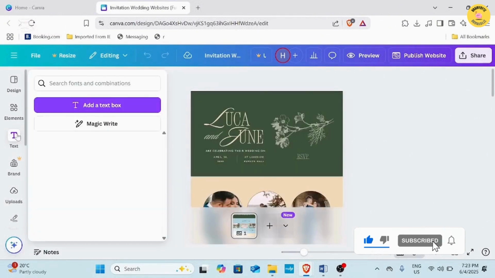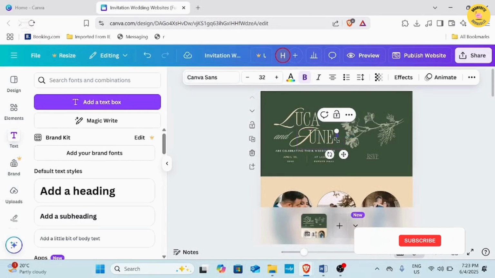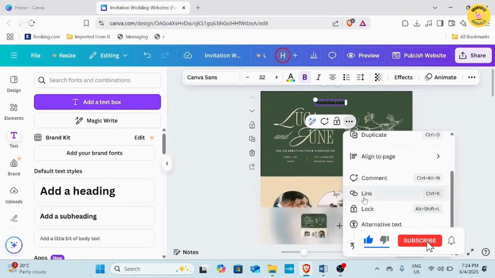You can simply go ahead and add text over here. And from here, you can go ahead and add headings. Now, from here, you can simply go ahead and type YouTube. Once you have done, you can see the three dots that says more over here. You need to simply go ahead and click on that. And from here, you can see an option that says link. Go ahead and click on link.